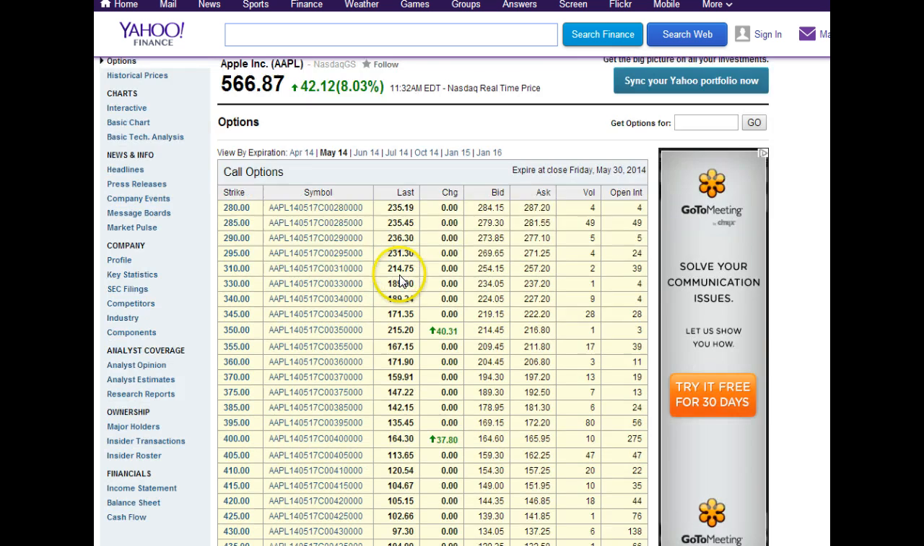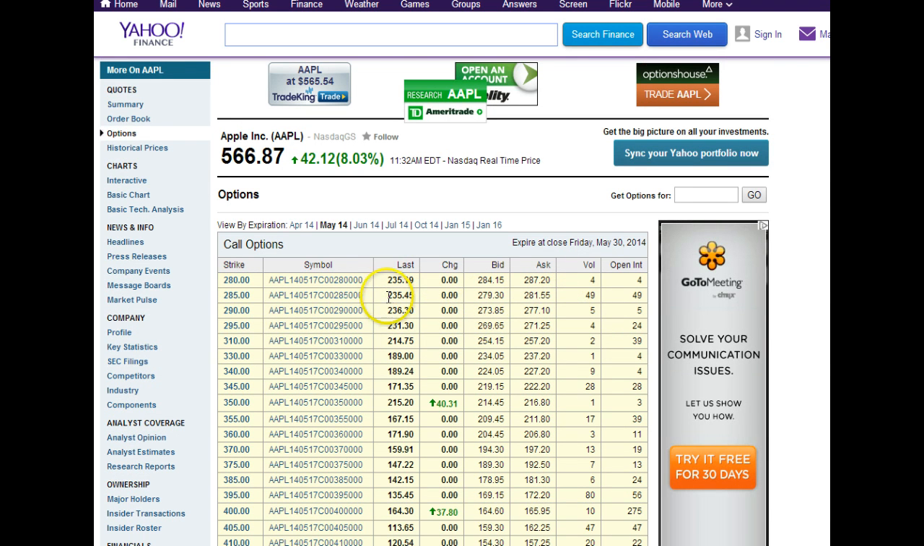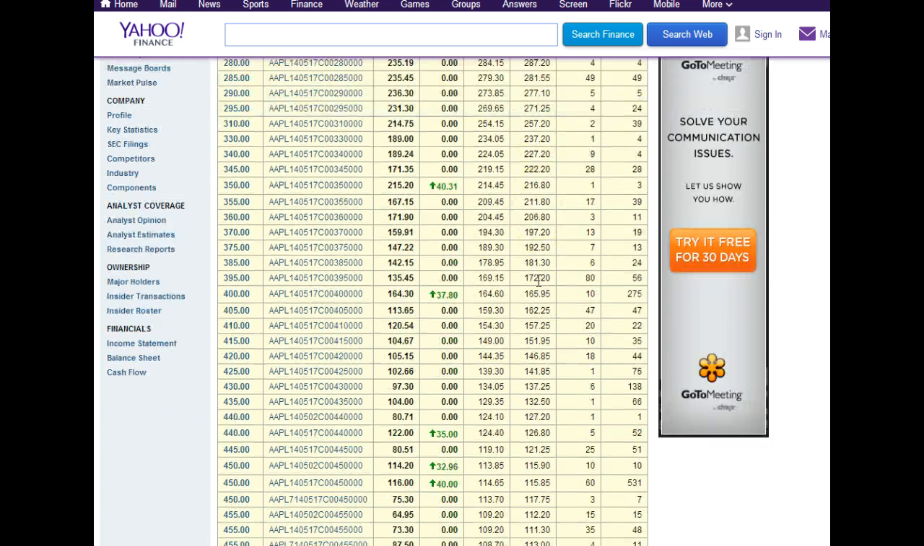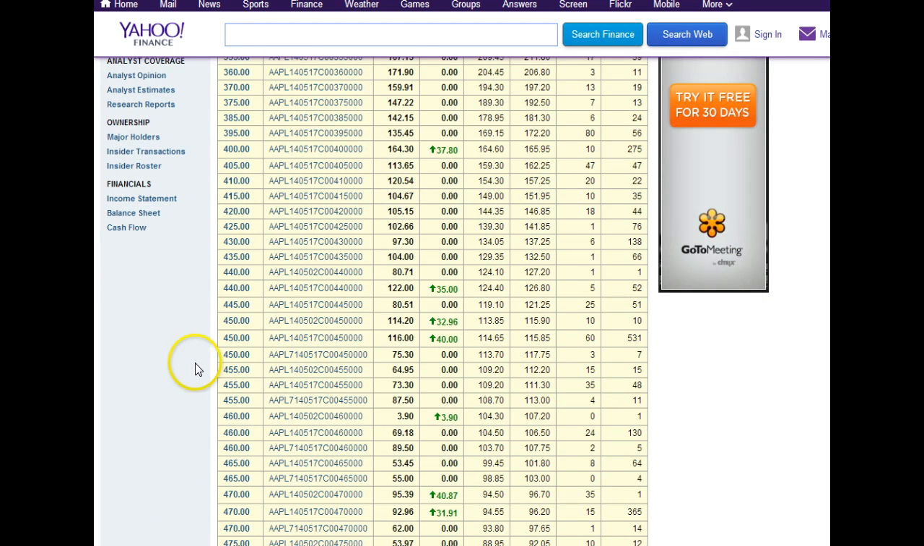So here we can easily see that if we look at the ask price, as the strike price goes higher, if I could buy it at 280 and sell it at 566, that's a $287 value. You can see that the price of the option starts getting lower.